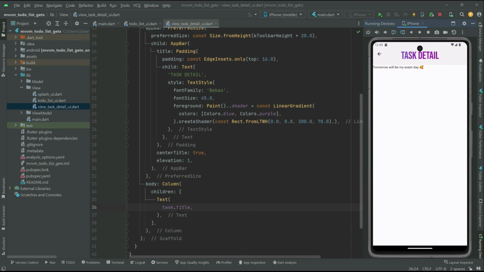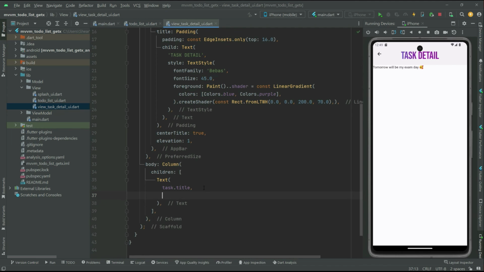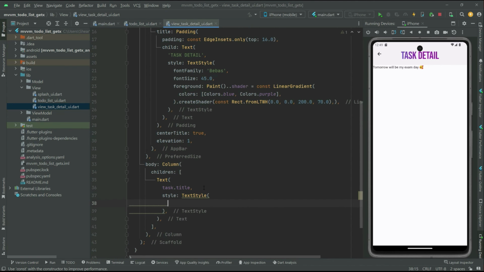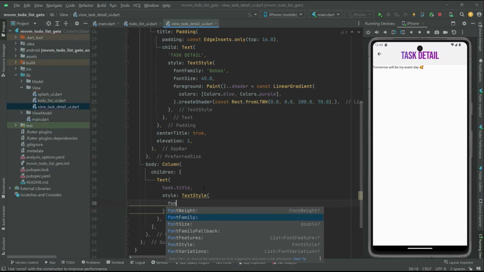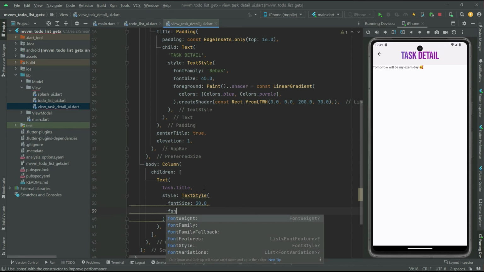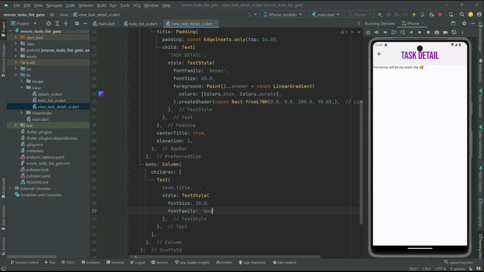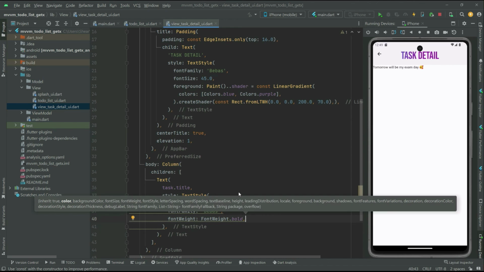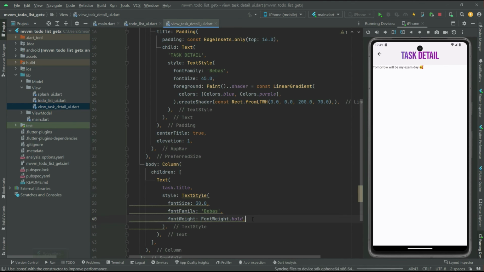Now we will make this more attractive. So firstly in here we'll say style, then TextStyle. First let's increase the font size to 30.0. I'll also provide the font family, we'll go with Bebas, and also we'll make that bold, so fontWeight.bold. Now just press Ctrl S and you guys will notice that it looks much better than before.